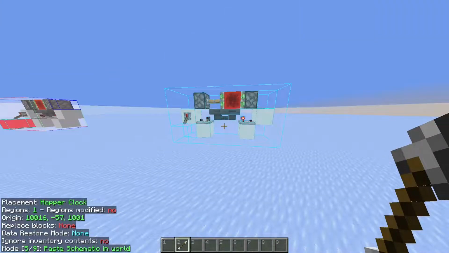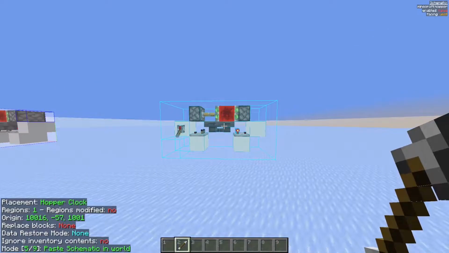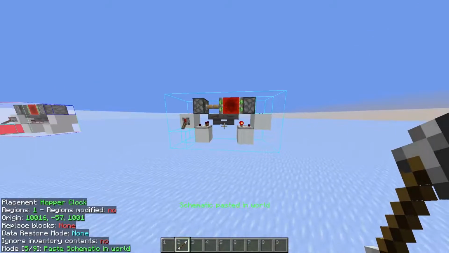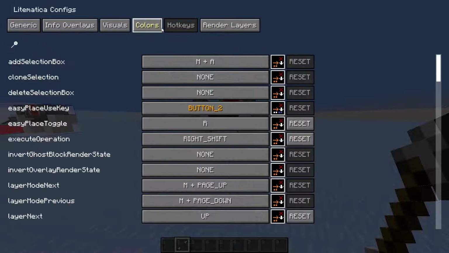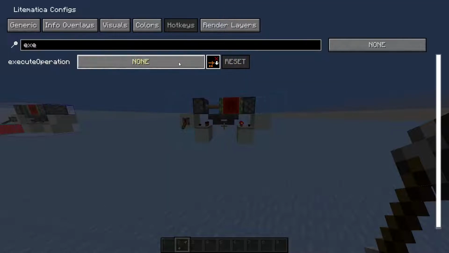If you have creative privileges, you can use the paste schematic in the world function in order to put the schematic that you have loaded directly into the world without having to build it. This can be done with the, I believe it is the execute operation hotkey, which is by default not set.